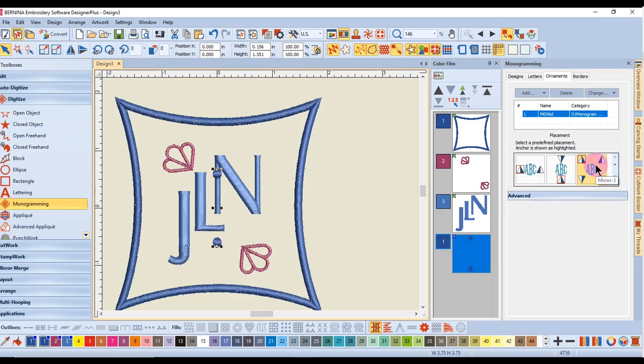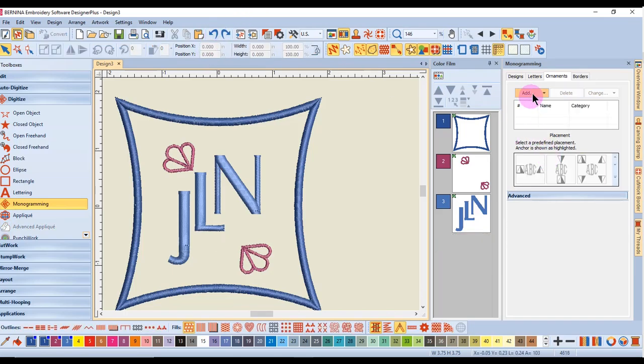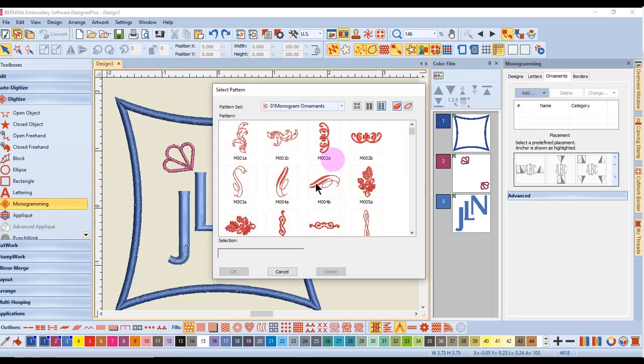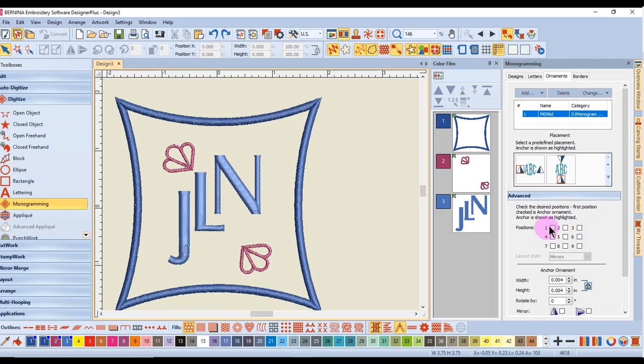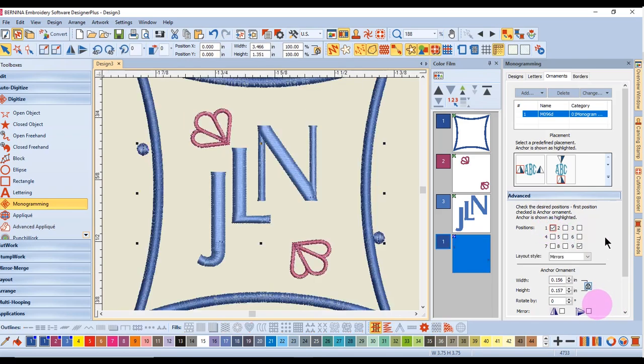If I don't like where the ornament was placed, I can click on Undo and go back and select that same ornament. Click on the Advanced tab, and I can choose to position it at the corners. The first position that is checked is the anchor ornament, and what you do to that ornament will affect the other ornament that it is combined with. The anchor ornament is designated by the red square.